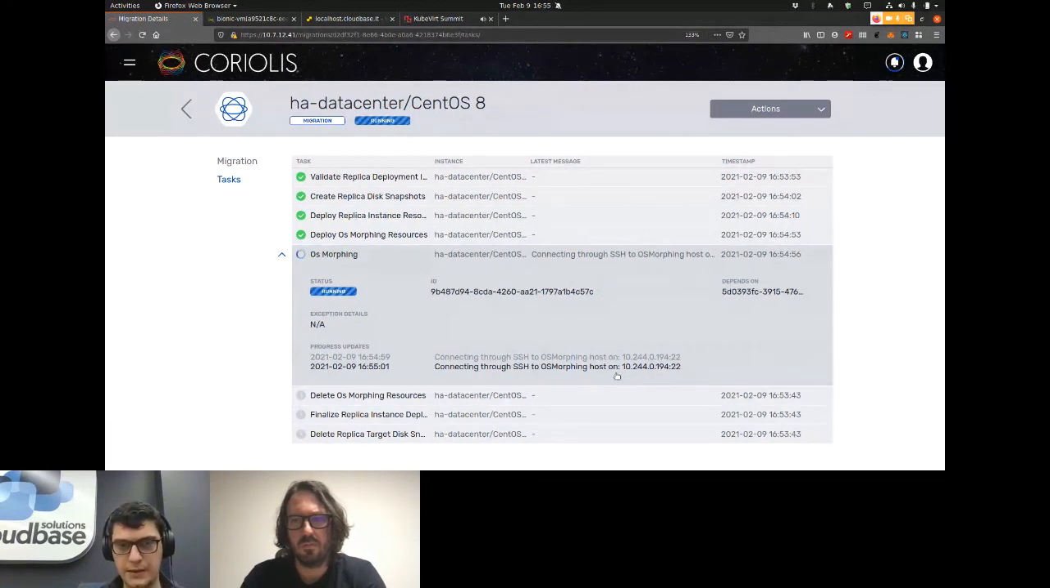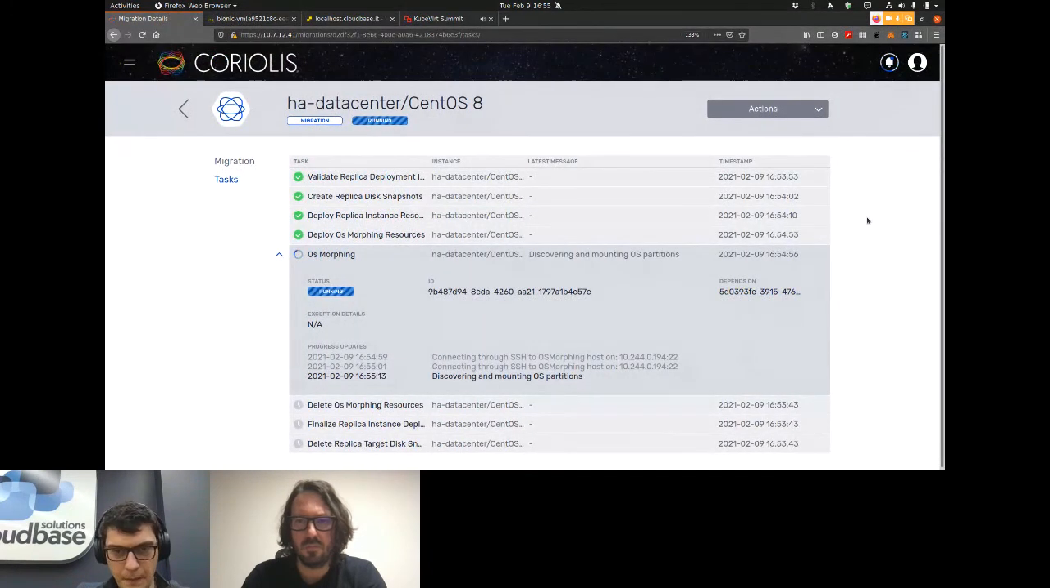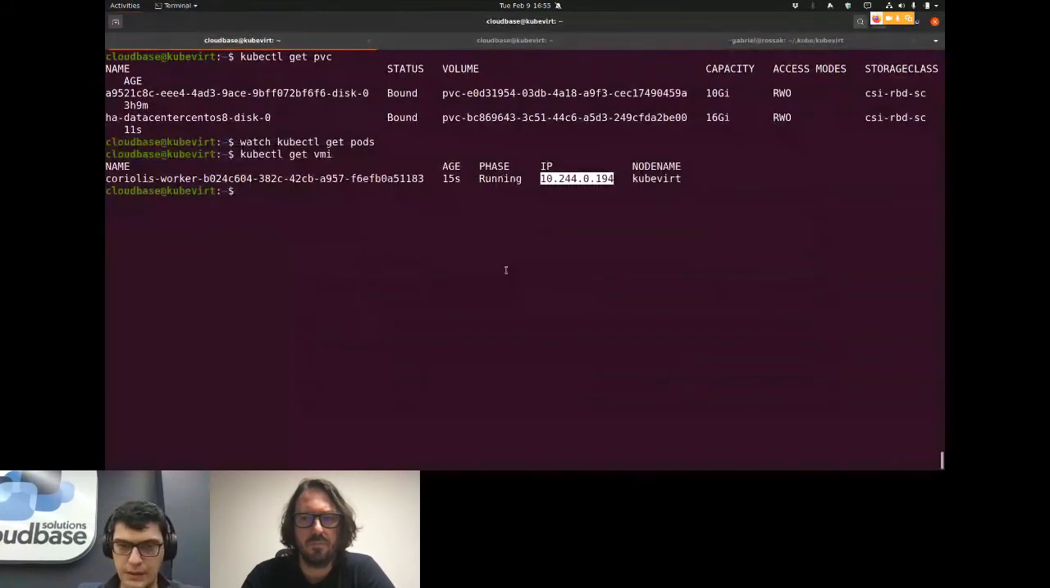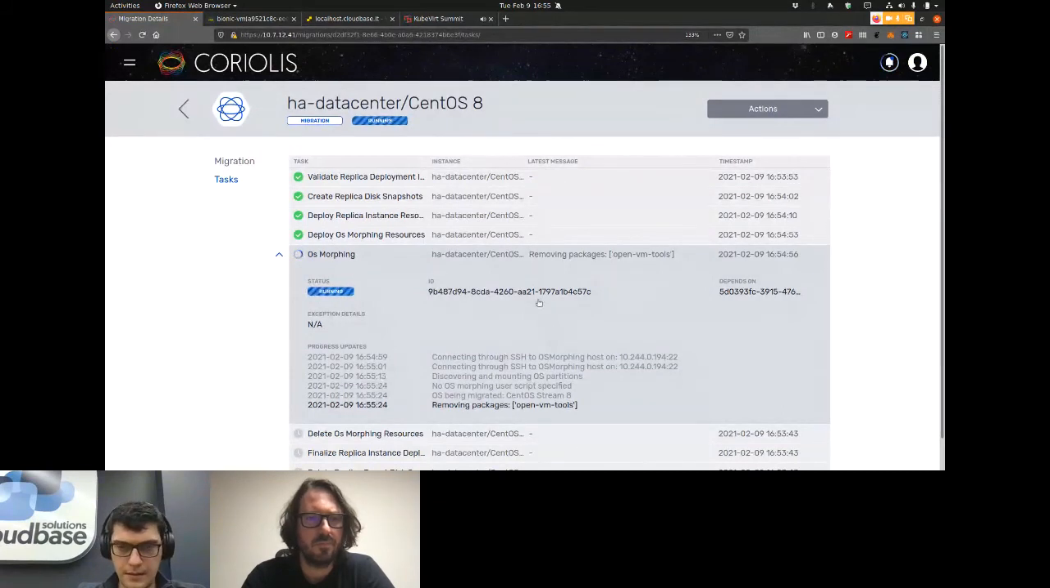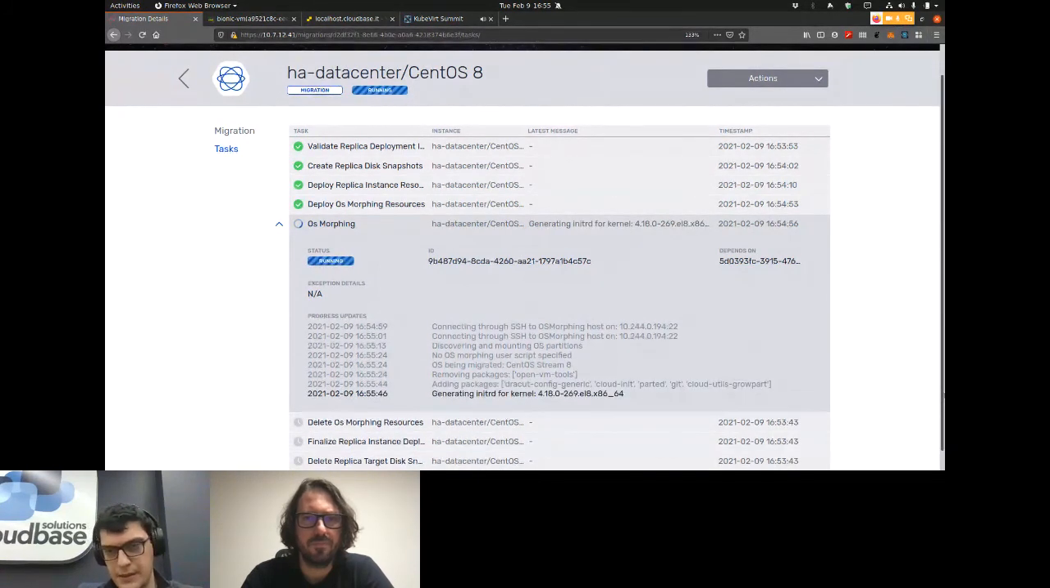So here we see we're connecting to the temporary worker. It's the same IP you see here. We're discovering the partitions that we need to look at. And during OS morphing, we also enable serial console, so you can actually connect via serial console to your instance. We're removing any superfluous packages we no longer need. OpenVM tools, for example, is of no use on KVM. We're installing any needed packages, in this case, Cloud Init. Regenerating the initrd to make sure that virtio drivers are included.